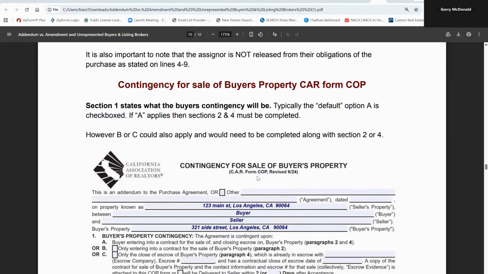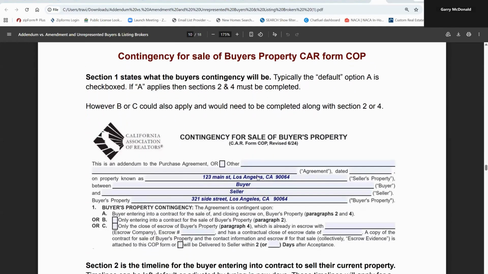Contingency for sale of buyer's property. So this one is not too difficult. It can get a little confusing, but this is what you're going to add in if you're making your purchase contingent upon the sale of their home.